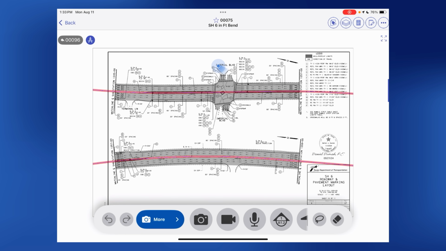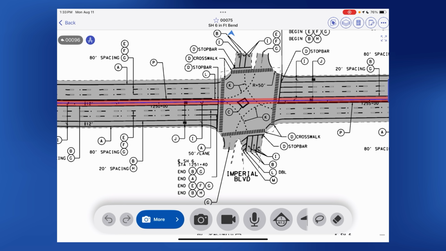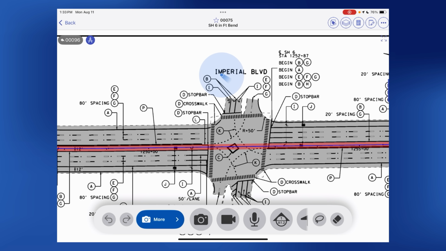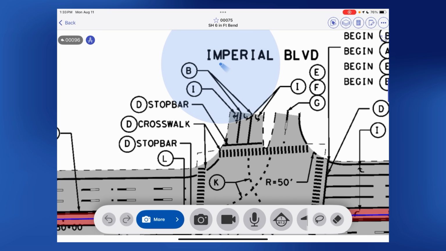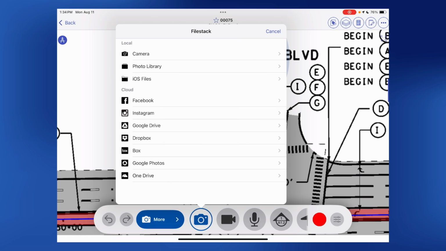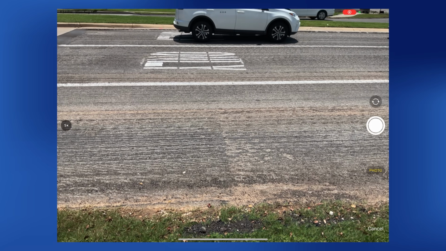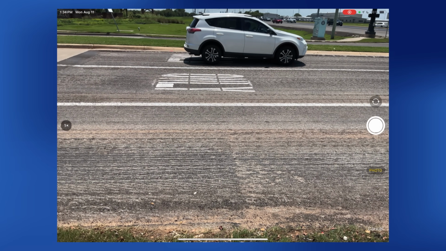That's going to bring up these 4 sheets, and the one that I am interested in right now is this one here. I can see that the work we're going to be doing here on Imperial Boulevard and Highway 6 is milling this road surface out to about those directional arrows, and then repainting the new arrows. But I'm currently at this location and I see a little bit of an issue. So I want to document this, and I am going to use the camera here. Bring up my camera. And I'm going to get a picture of this here.